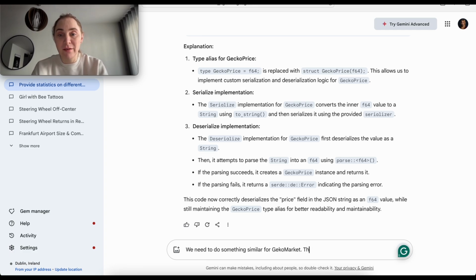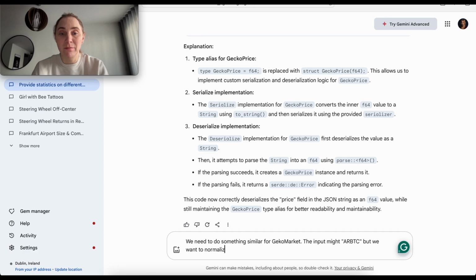I want to remind you that the Gecko is just some fantasy exchange that if it exists, I don't know about it. I didn't check if it does or doesn't exist. I just came up with the random name. So it's just purely abstract exchange.